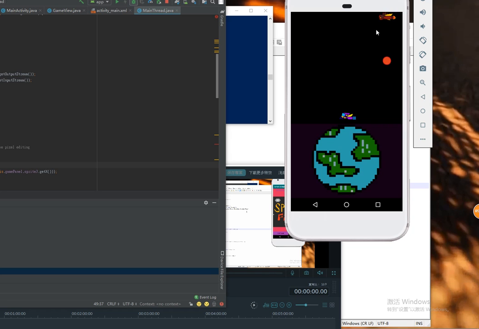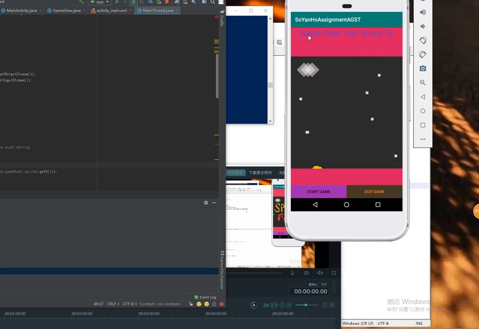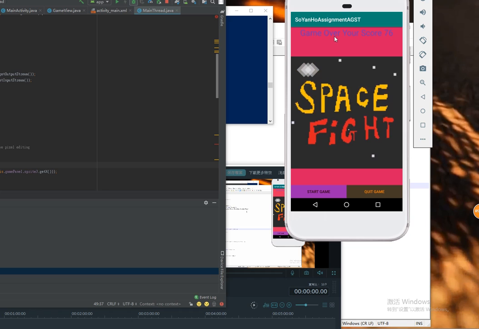Now we are waiting for the player, we, to lose the game, since we cannot get out of this situation until we lose. Okay, as you can see, it already touched it, and we have lost. It says game over, and it's a game over page, and your score is 76.